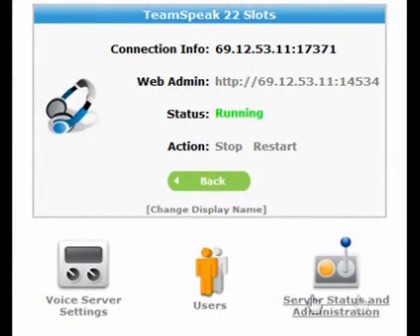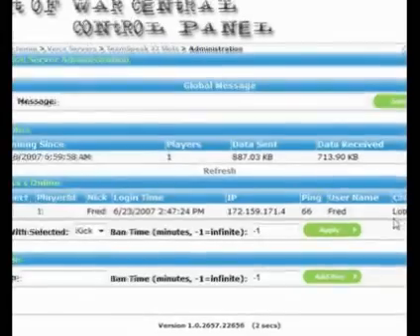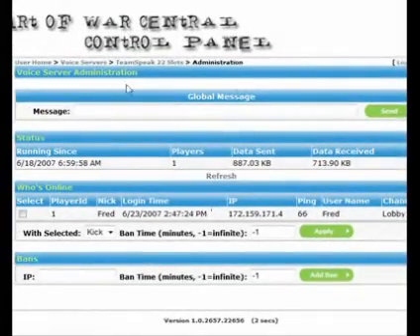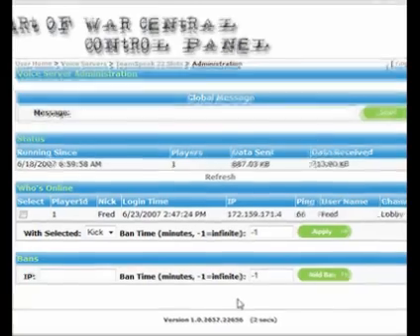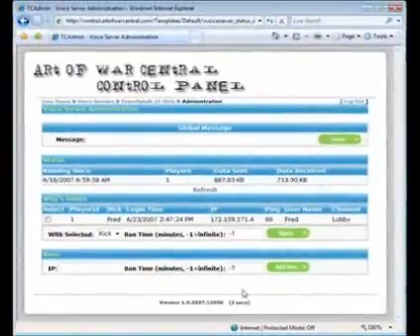Okay, now we're going to look at server status and administration. So if you click on that, it will tell you what the global message is. You can put in your own global message. You can see, if it's running, how much data has been sent and received, how many people are in your actual server, who's online, where they are in the channel, or you can actually kick them and ban them. There's quite a lot you can do with this, and that's basically your control panel.